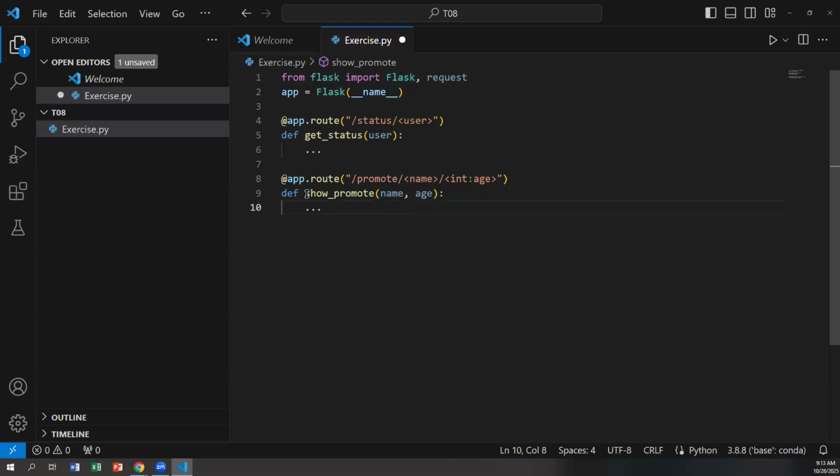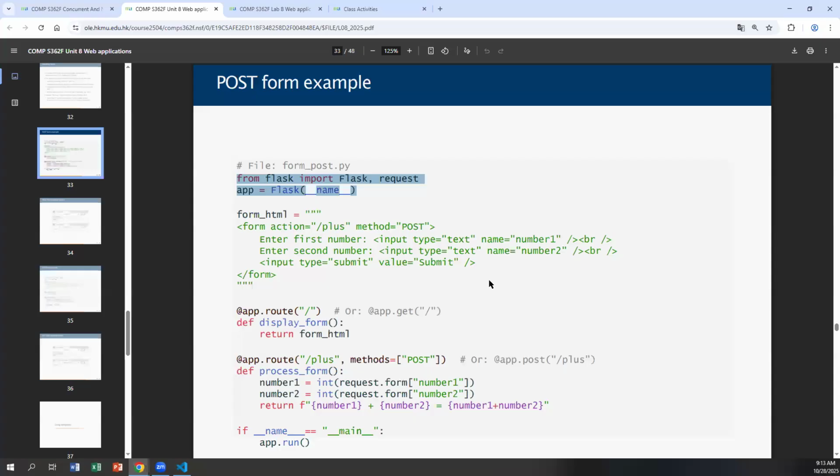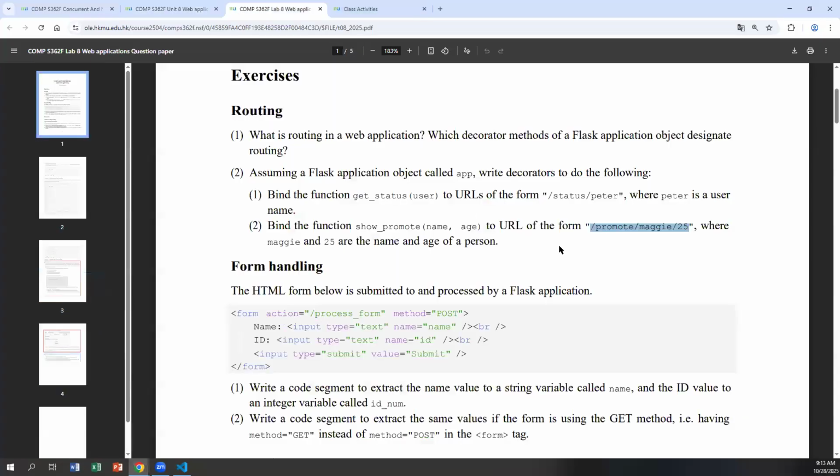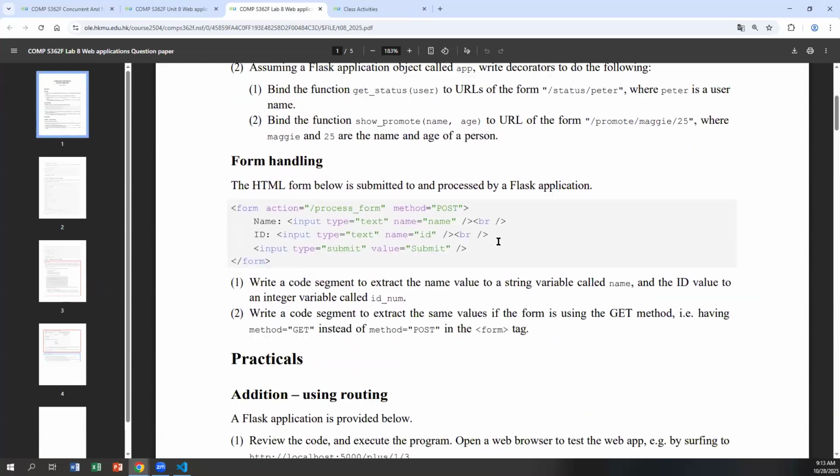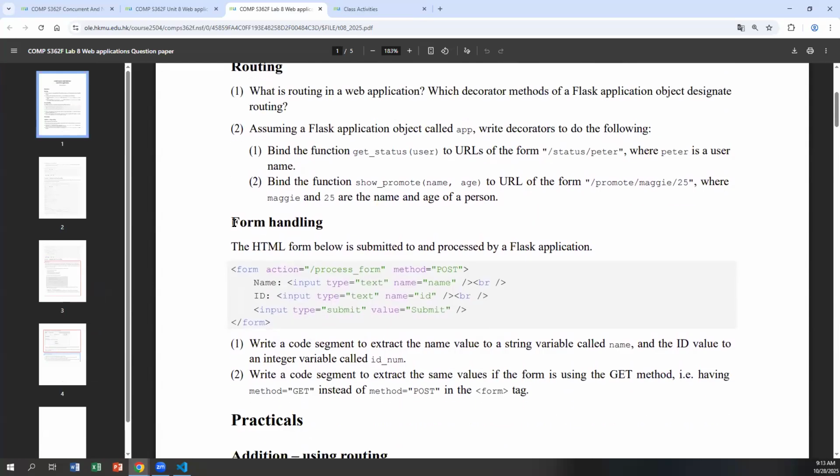Okay, so we just write part of the code. We are not writing the whole code here, just to see how to decorate the view functions. Any questions here? Then let's go talking about form handling.